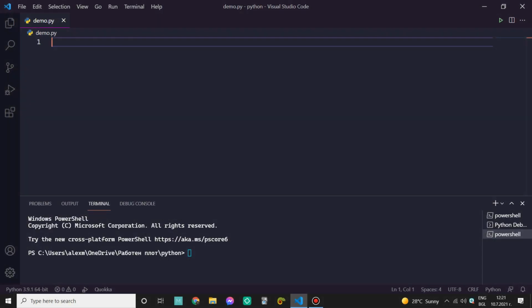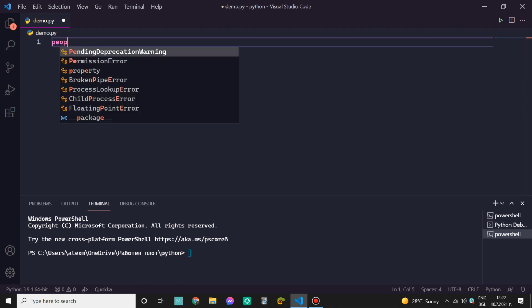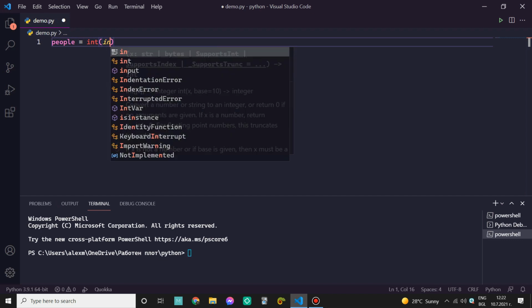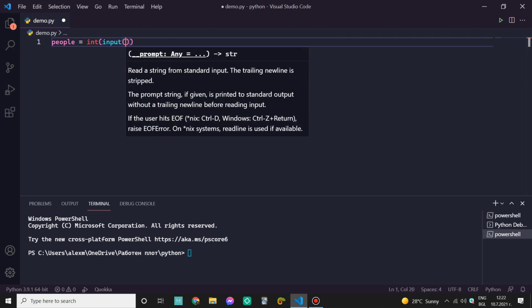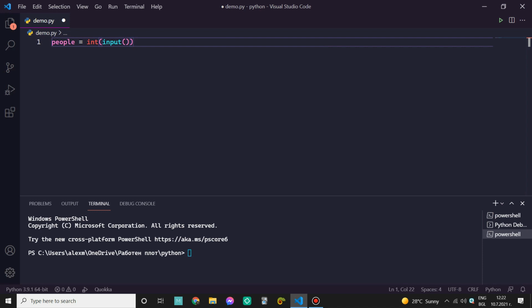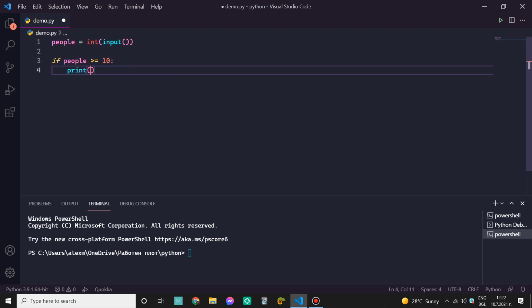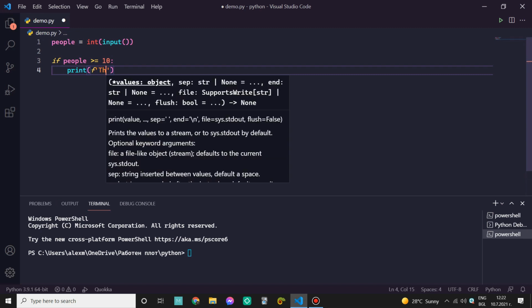So let's write that in code. This is a pretty simple program, so we can set up a variable, which is going to be called people, and it is going to equal an integer of input, because input is always a string, so we want to convert it into integer in order to compare it with 10. So this is the number of people currently in the game, and we want to say if the people are greater than or equal to 10, because 10 is the minimum, but 10 people are still enough, we want to say print, and I'm going to use a formatted string here, there are.